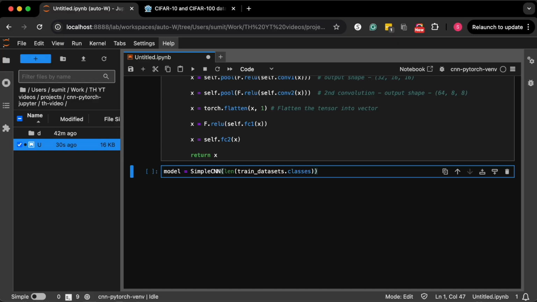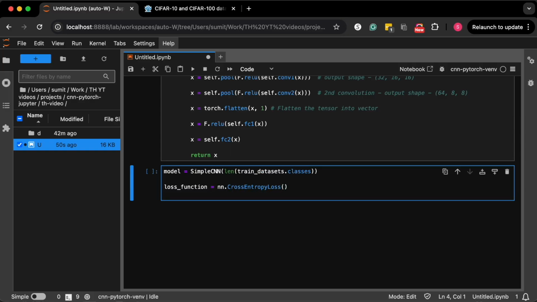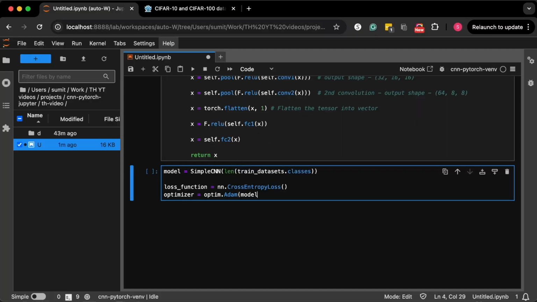Next, the loss function is cross entropy loss, which is the standard choice for multi-class classification problems. Next, the optimizer. Here, I'm using Adam, which is widely used and generally performs well out of the box. I'm passing in the model's parameters and our learning rate.